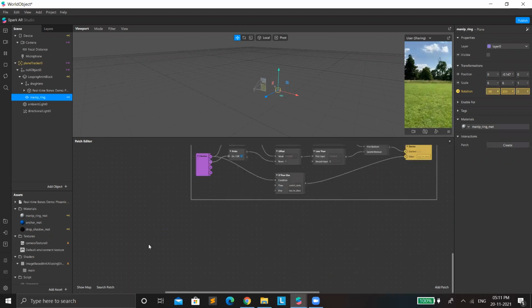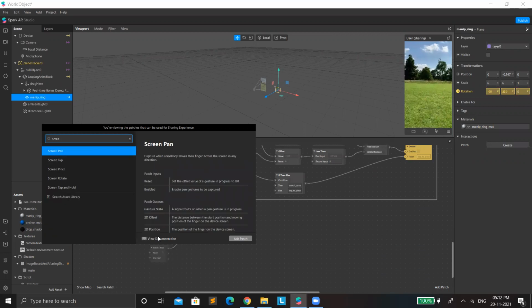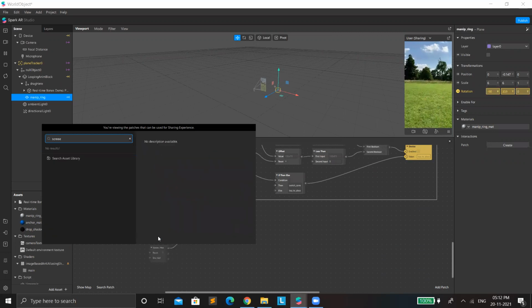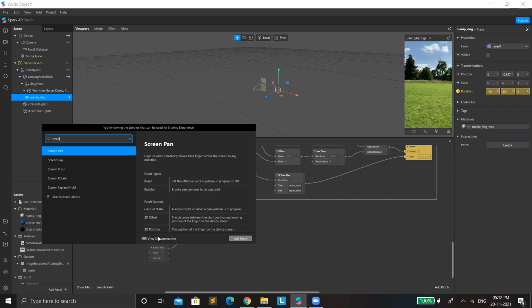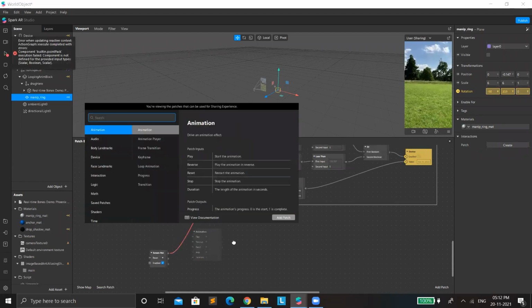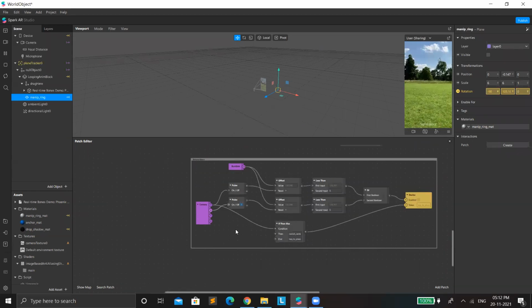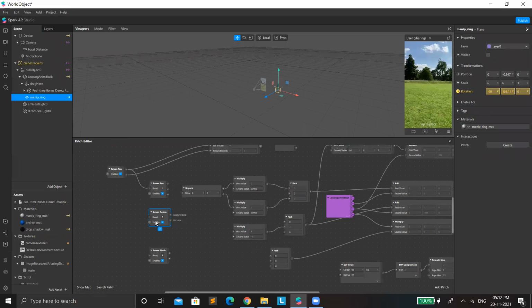So we will right click here and first of all add screen pan. It will capture when somebody moves their finger across the screen in any direction. It could be X, Y, or Z axis. So we will add it, and just a minute, let me remove this from here and delete it from here also.